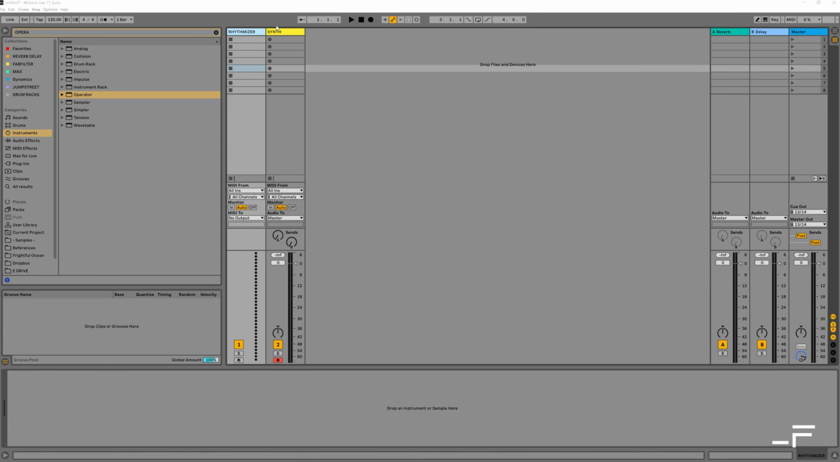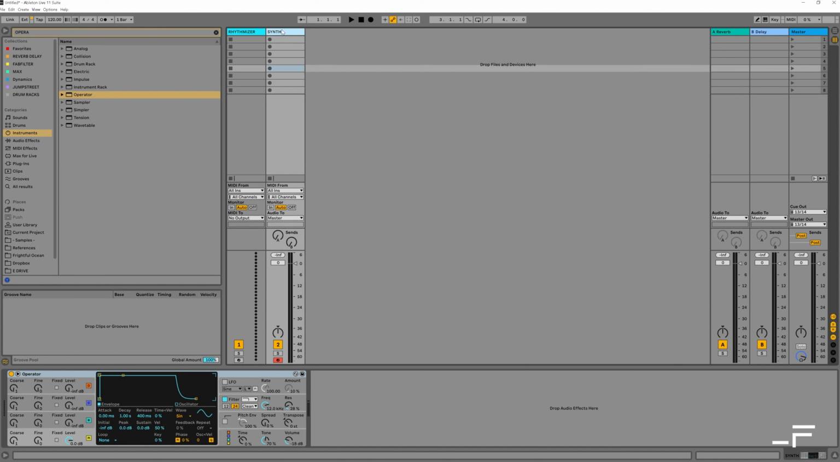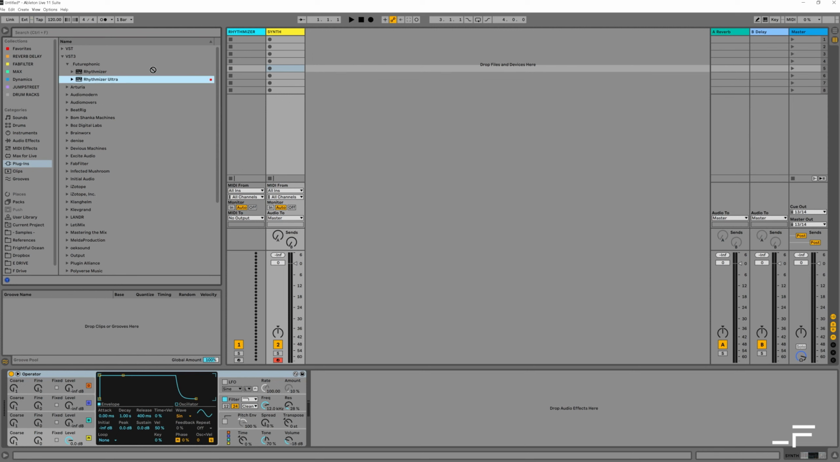Let's get started with Ableton Live, and I'm actually going to go on to show you how to make a preset out of this, so you don't need to do this routing more than once. Here I've got my synth channel, which has got Operator on it. Now let's load up a Rhythmizer in the first channel.